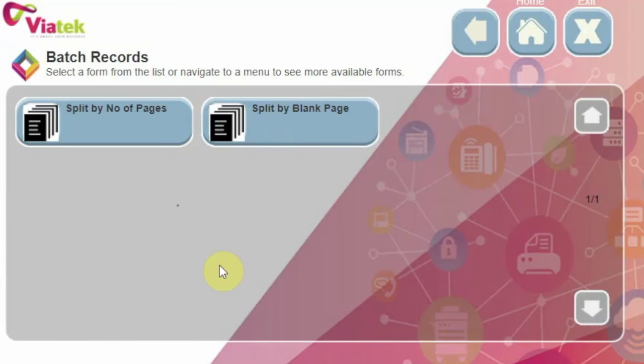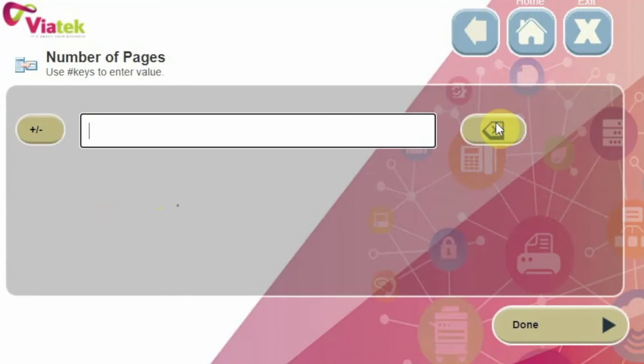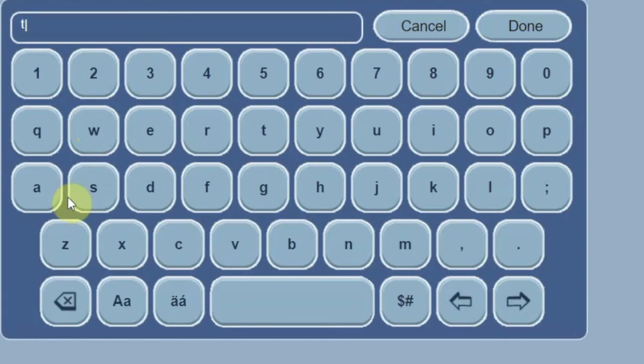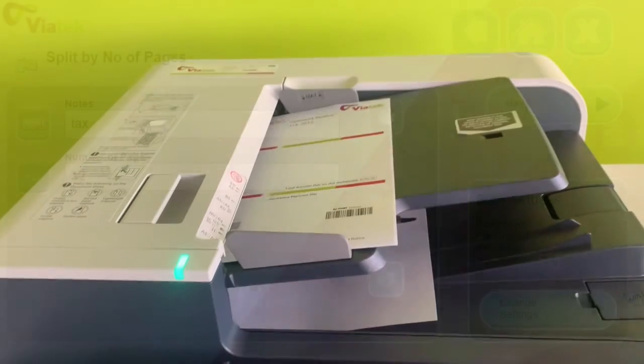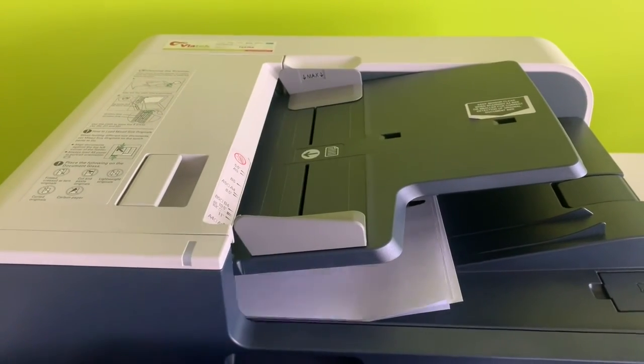In this example, I had the option to either split my document by a set number of pages or by using a blank page separator. I'm going to split a batch of tax returns every 12 pages. To do this, I select the number of pages I want to split the documents by, and I can also enter in a name to reference the document. Then I hit Next and Start, and now instead of having to scan my documents one at a time, they are all scanned together as one set.